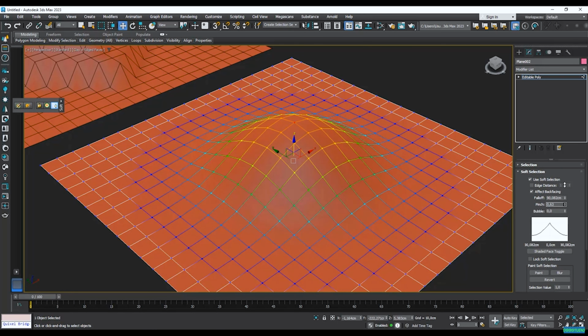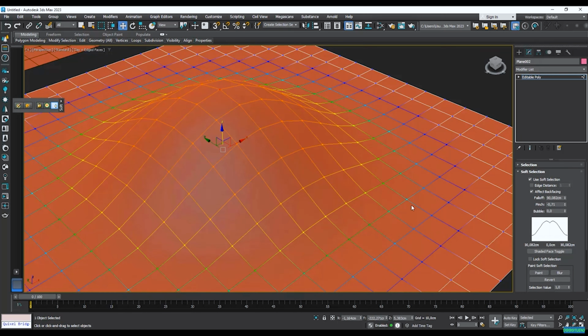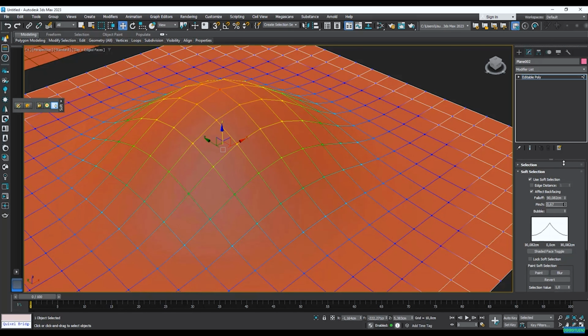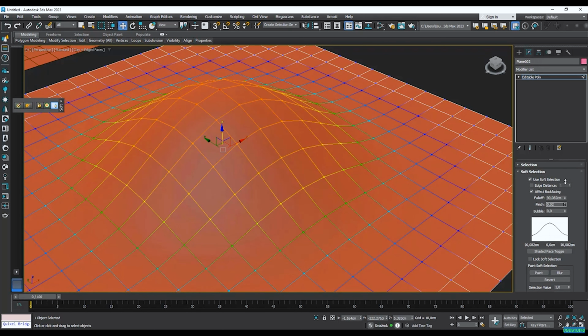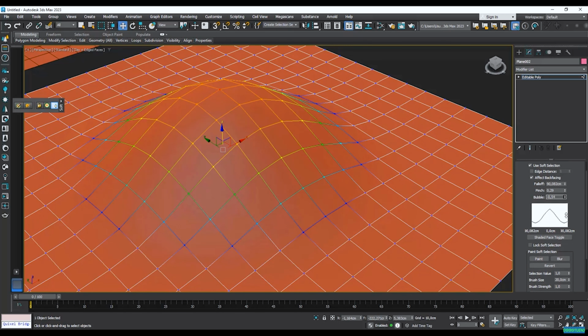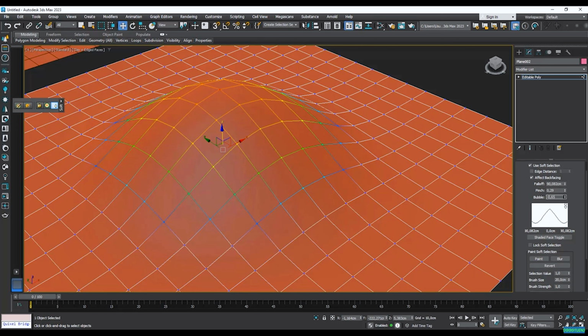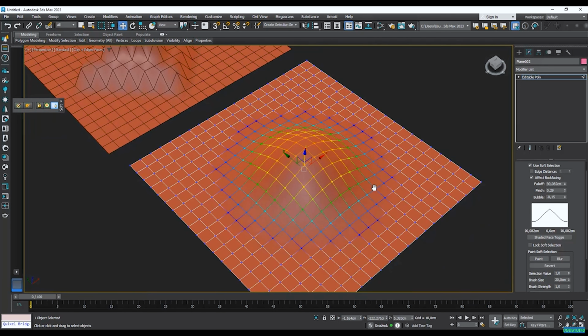I can also start to play with the pinch, so the pinch will actually control the smoothness of the selection. So if I just go and play around with this, I can also see how the graph in this little window is acting. So it's basically showing me how the selection is going on. Now the bubble, and just by seeing the graph, I can see what type of selection I'm doing right now. So it's a very handy tool.